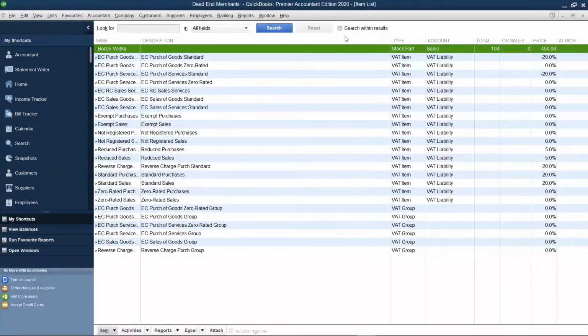All right. So if you check into your product list, you will see that product listed. The name is Borzoi Vodka. The type, it is a stock part. The account is sales. The total that you have on hand is 100. The price is 450 per unit. Okay, proceed to key in the next product.